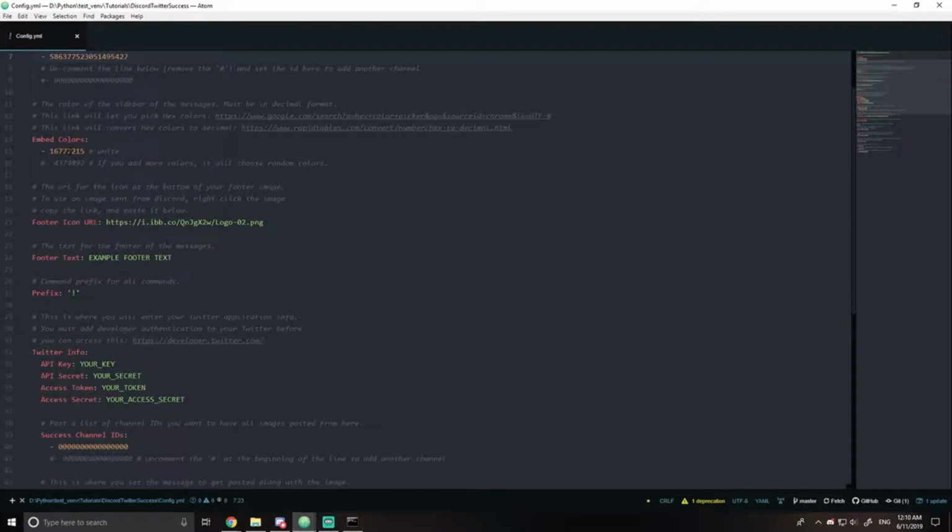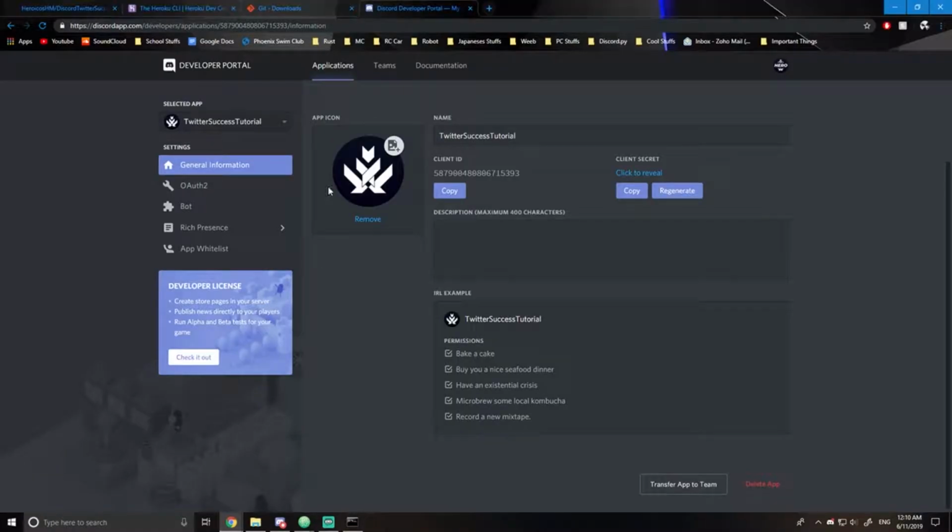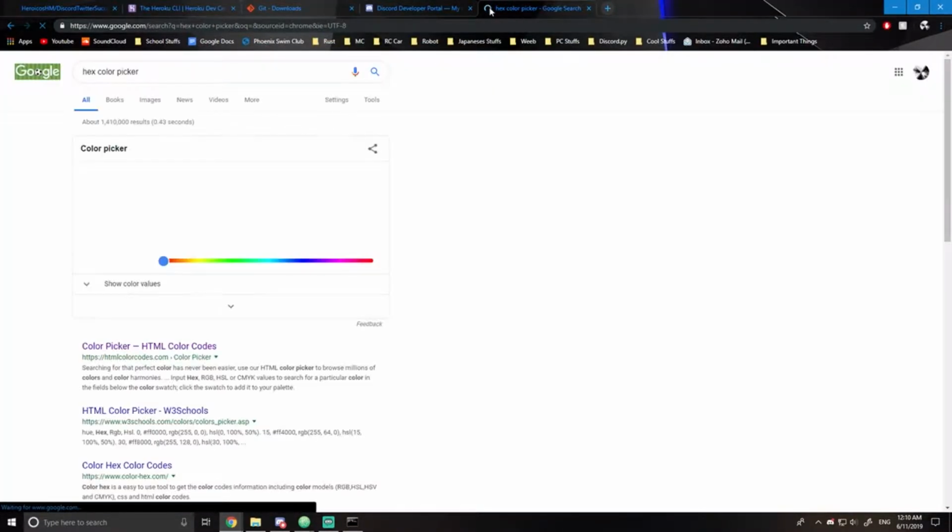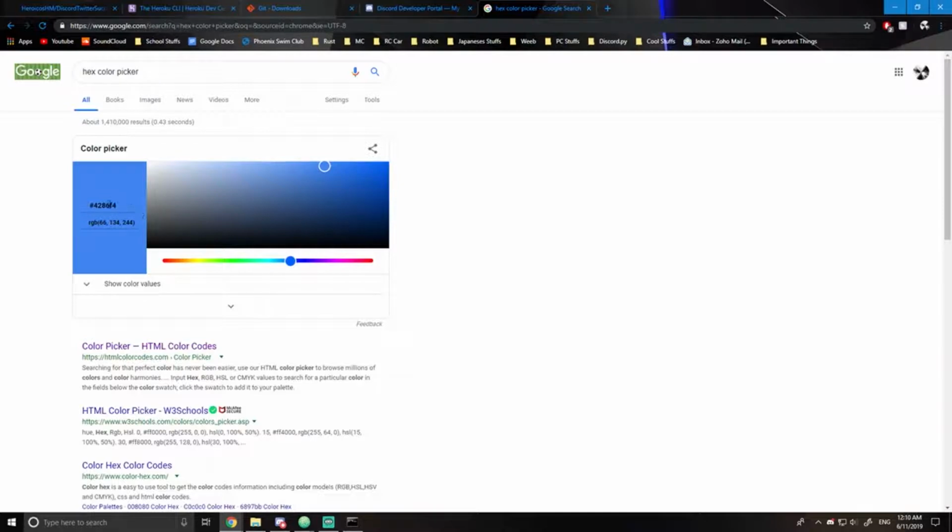Now, onto the colors. So I've given a couple of links here. Let's go ahead and open up the first one right here. What this does is just a quick Google search. It basically gives you a color selector. So let's just use bright blue, I guess. And you're going to want to copy this hex color right here.